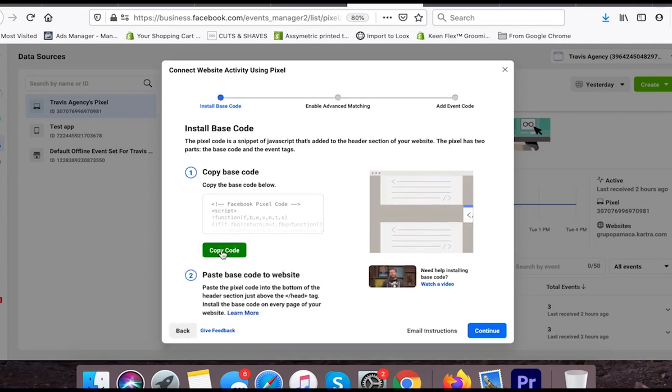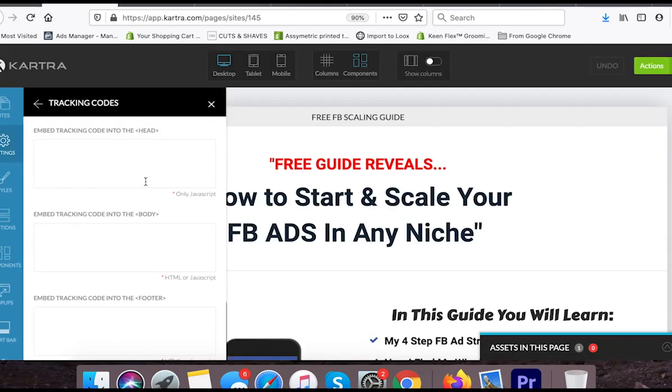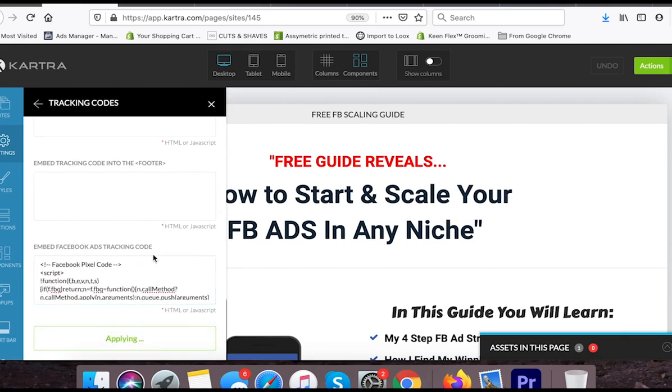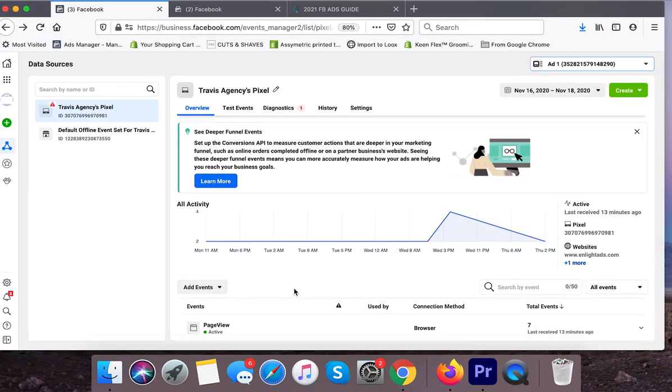We're gonna go ahead and click copy code, right? Then we're gonna go to our website. For example, I'm using Kartra to build my pages. So what we're gonna do is go ahead and look for a section where it says tracking codes. So in this case, it is right here. It says embed Facebook ad tracking code. So I'm gonna go ahead and take that and paste it in here. Click apply, and that's it. It's added.